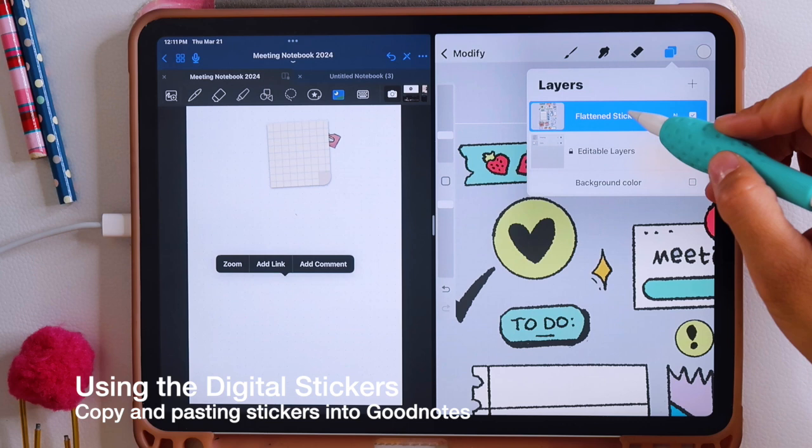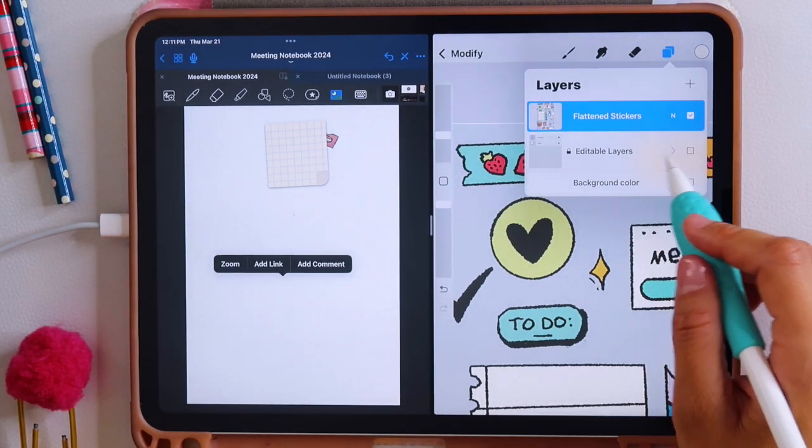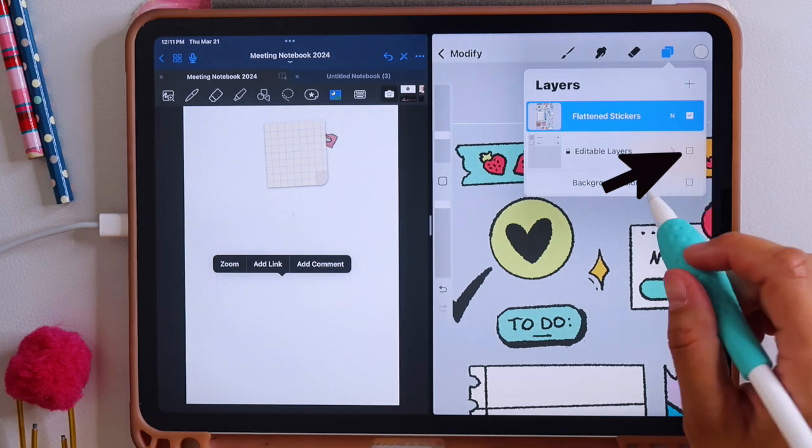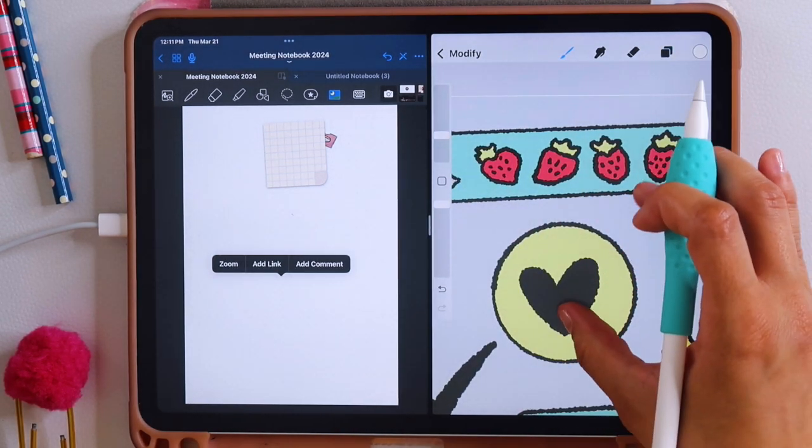I'm going to tap on my flattened stickers layer, and then ensuring that the editable group layers is turned off by uncheck marking it, and that the background is turned off by uncheck marking it. You'll know that it is turned off because you'll have a gray background.